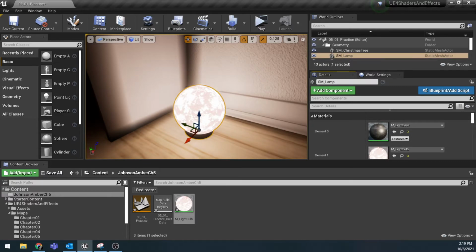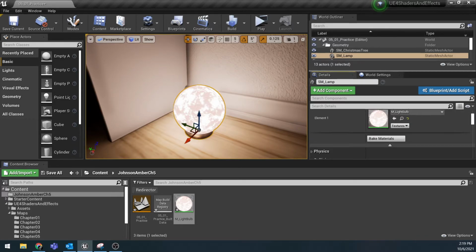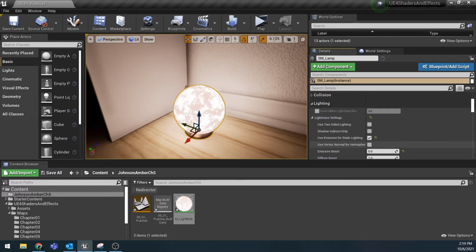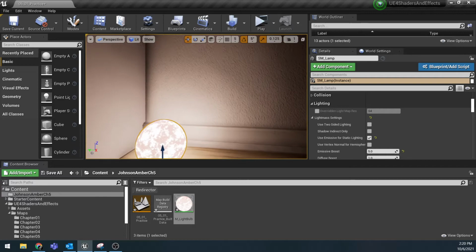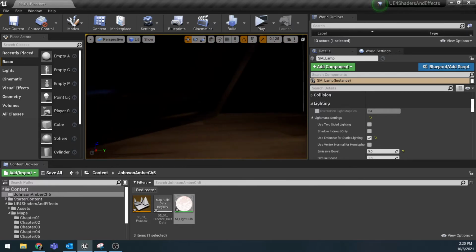So a couple things we can check just to make sure things are working correctly: if it's not quite working, a setting you might want to check is here underneath the details. Underneath lighting, you do want to make sure that you have use emissive for static lighting checked on if it's not casting light anywhere. That's what's going to make it bake the lighting out into your scene.